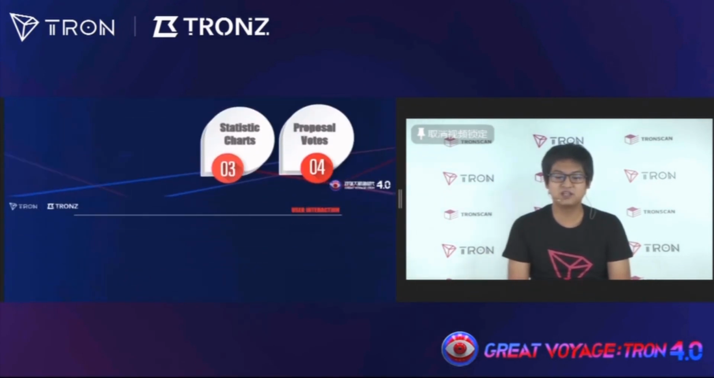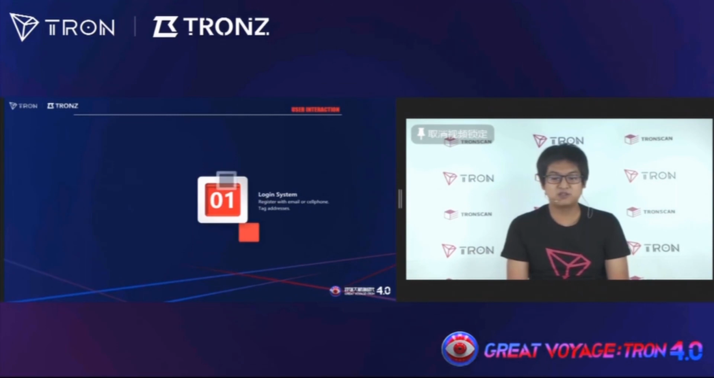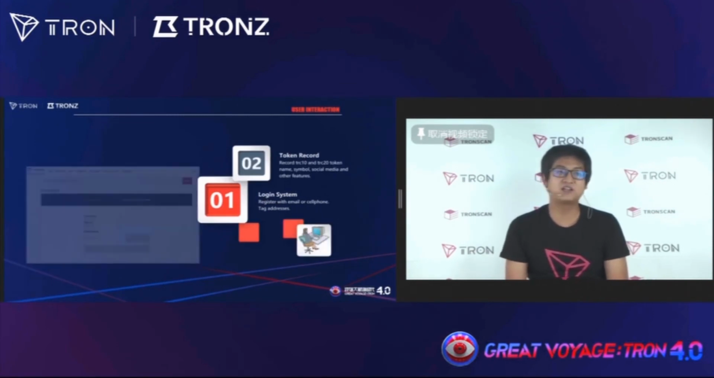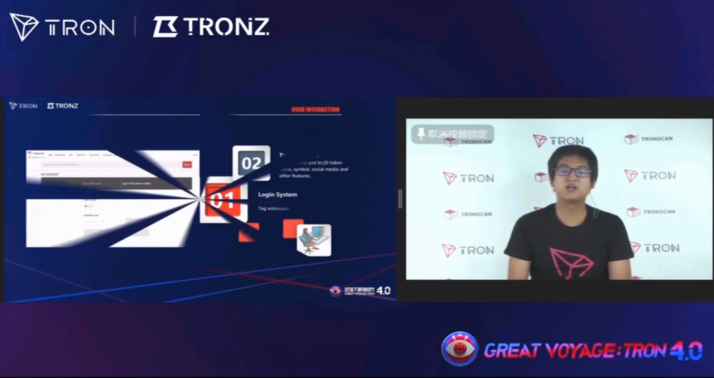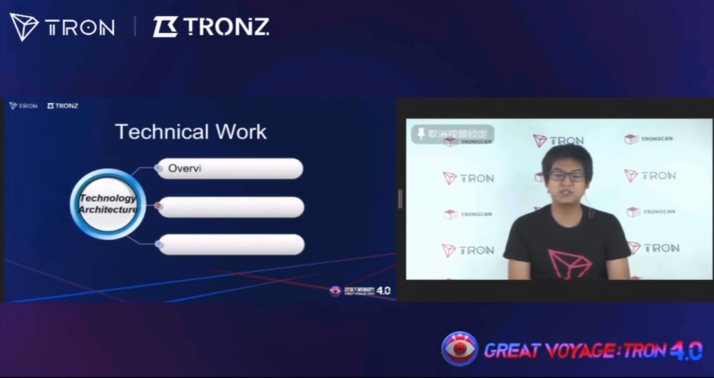Next is the user interaction. Compared with the two parts we just discussed, this part is relatively simple. First, we developed a login system. Users can log in here and tag addresses in their own way. Secondly, we have a token record feature. Users can record TRC10 and TRC20 tokens created by themselves. And we will develop more features of TRONSCAN later. This is all the basic work of TRONSCAN.